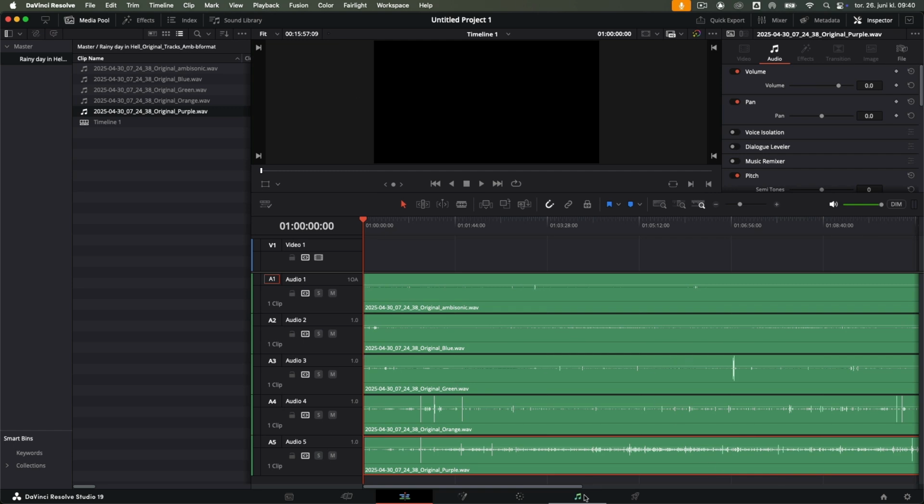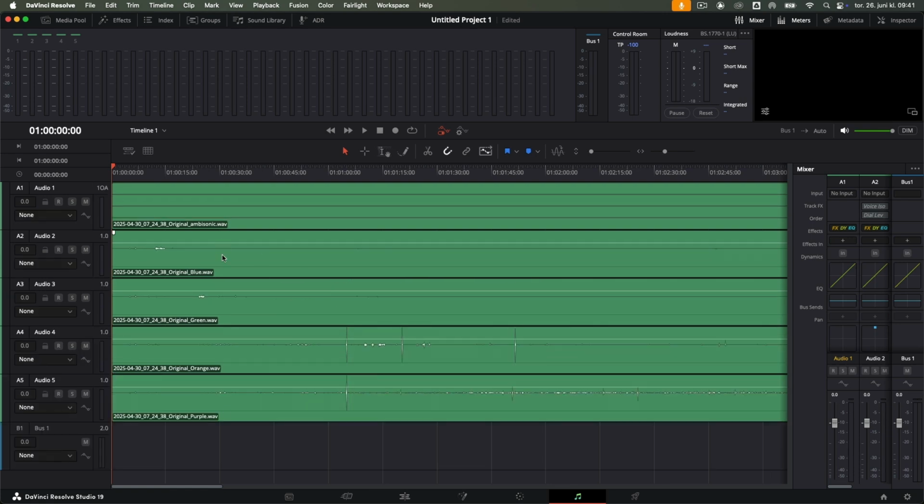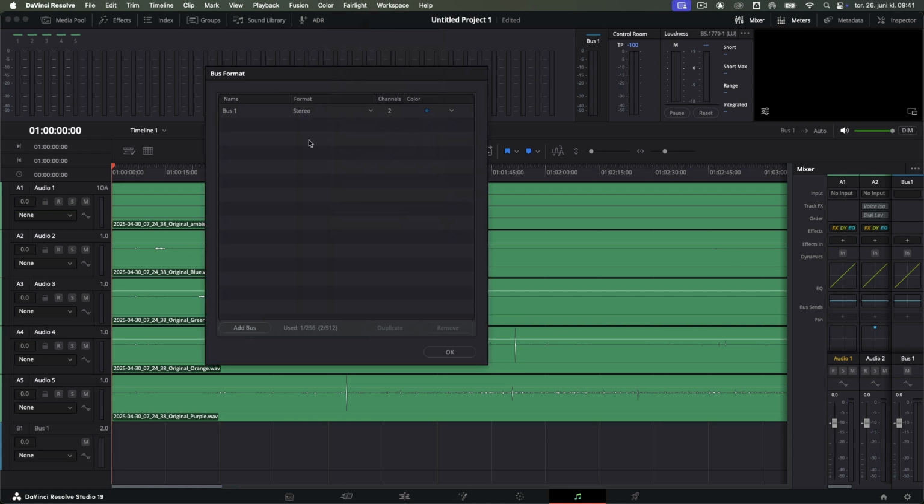Then we need to set up our routing structure. We need to let DaVinci Resolve know what kind of format we are working in, which is going to be third order ambisonics. We do that by setting up a third order ambisonics bus.